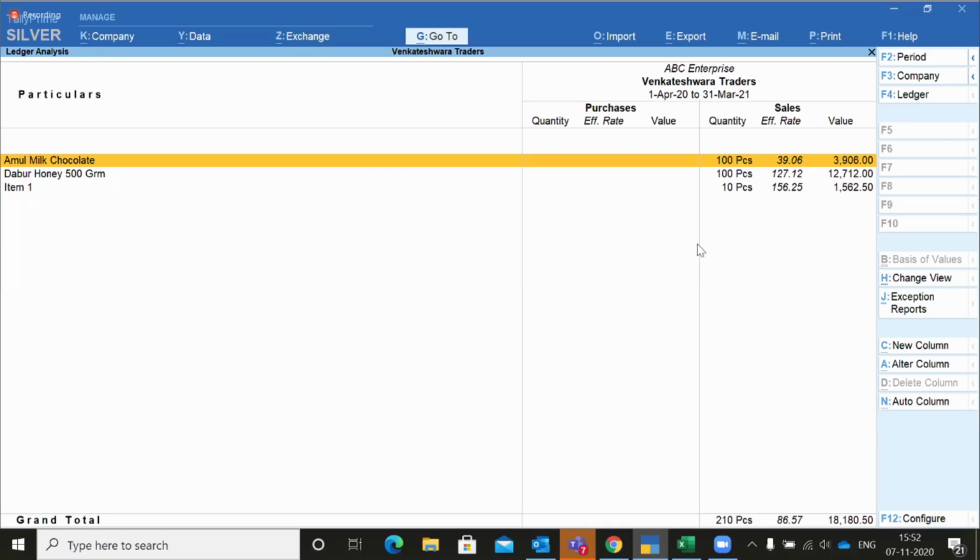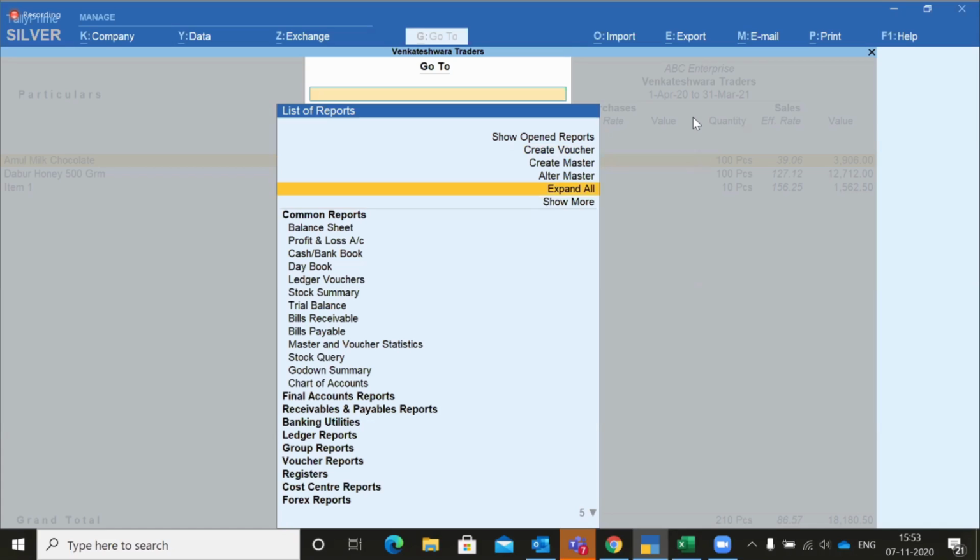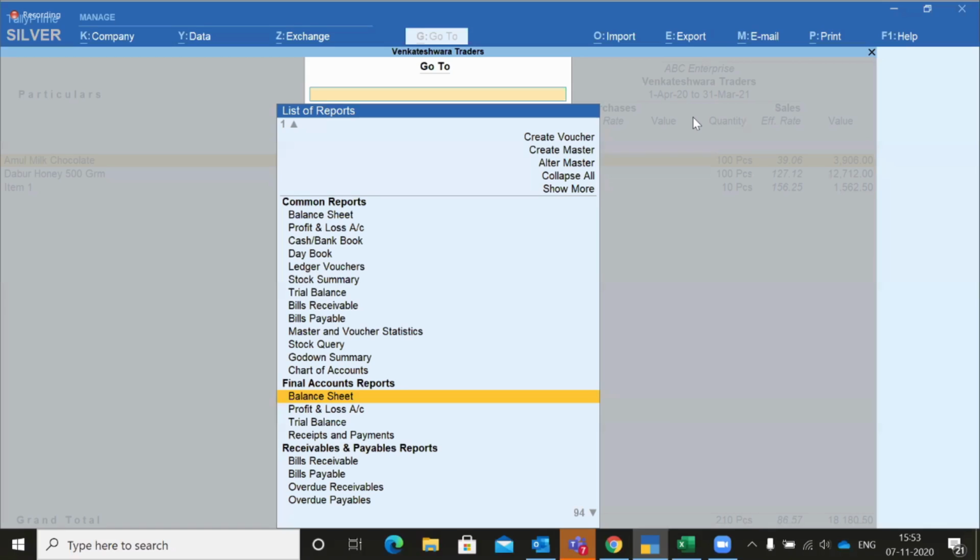And in this Go To, it is not only about the reports. You can create vouchers from here, you can create masters from here, you can alter masters from here, and you can expand all the hidden reports also. So it is not only about the reports. You can simultaneously create masters and vouchers, and alter master and voucher options are also in the Go To feature. In the Go To feature, there is another option called Switch To.